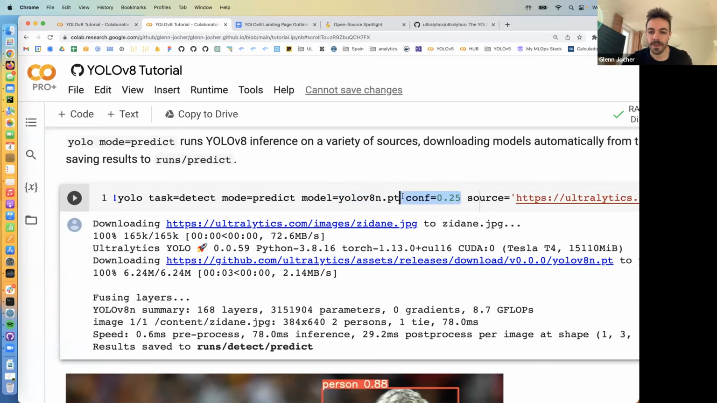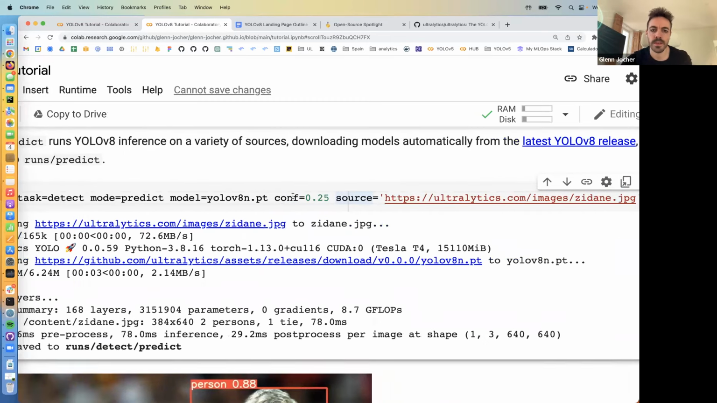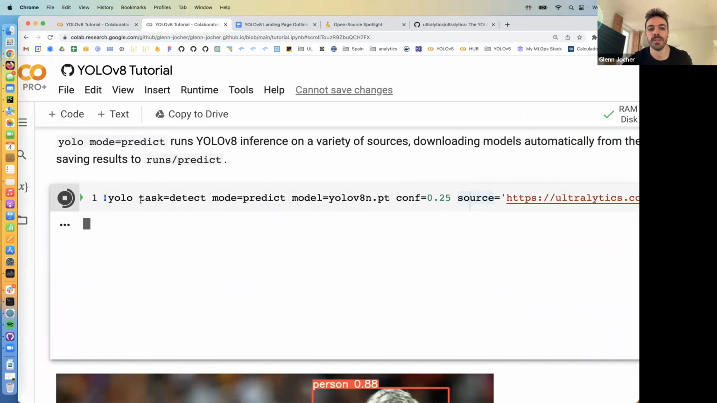So we pass a confidence level and a source. And so here you can pass a variety of sources. The cool thing here is we were pointing to a web image. You can also point to local videos, YouTube sources, webcams, RTSP streams. It's very robust. And you can see more information about that in the docs.